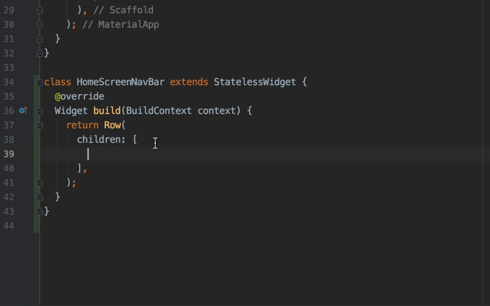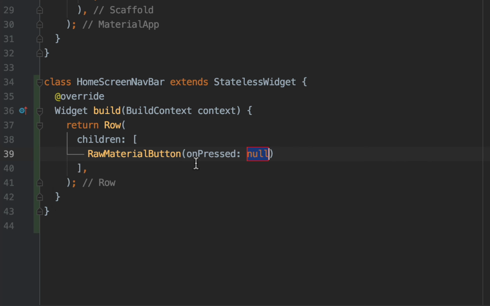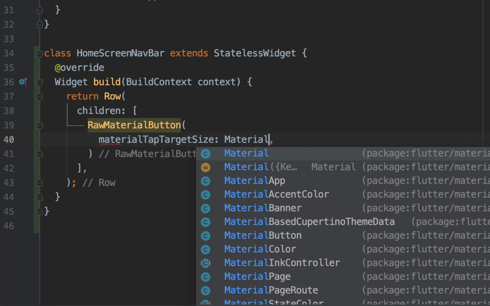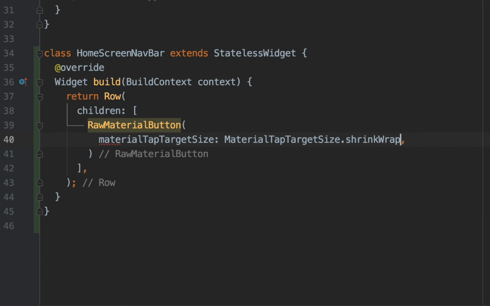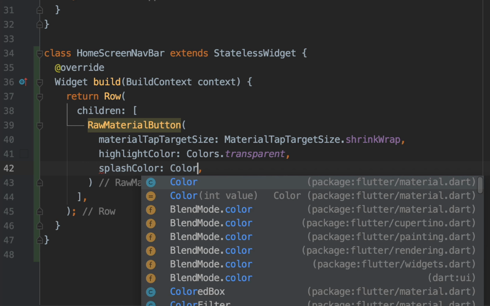The first widget we'll be building within the top row is the sidebar button. For that, I'll be using the widget RawMaterialButton. First, let me remove everything that's inside the parentheses and press Enter. The first property I'll set is materialTapTargetSize, and I'll set this to shrinkWrap. This is so that when we tap on the button, it'll only tap on its content and not everything that's outside of it. Next, I'll set highlightColor to Colors.transparent, as well as the splashColor.